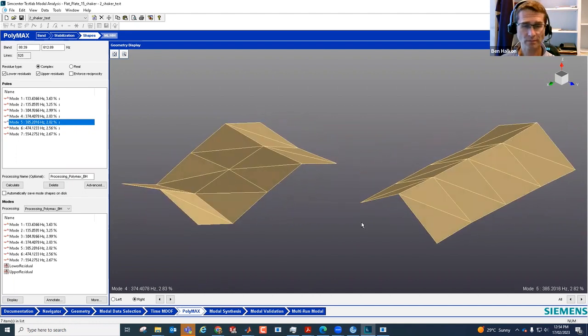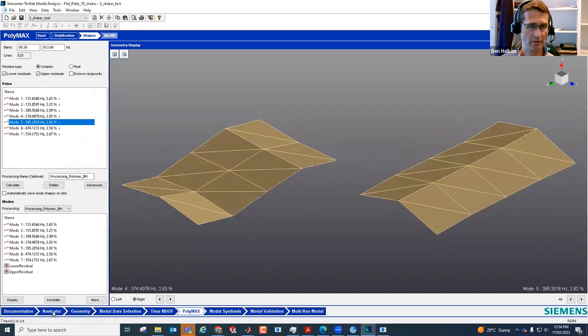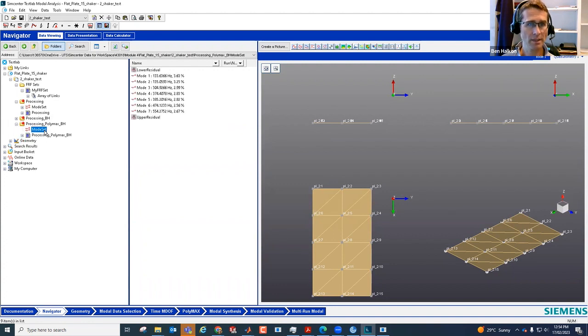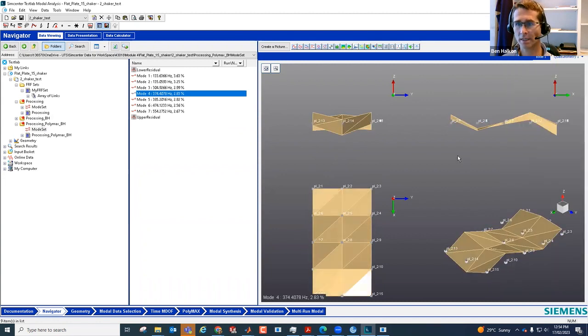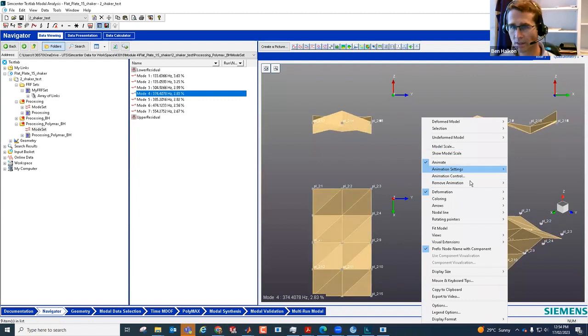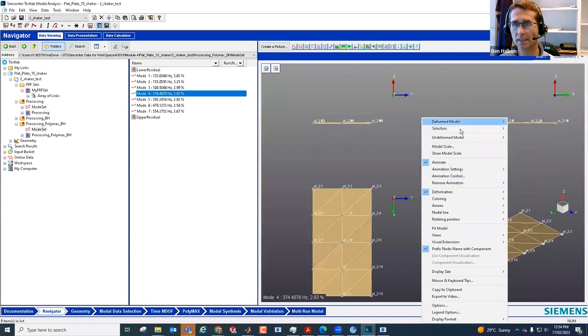Before we do that, I just want to go back to the Navigator and show you some more capabilities with our display. Now we have our two processing sets over here. These are my modes that I've just extracted from PolyMAX, and I've already got my geometry in a display. I drag and drop this one into here and immediately it starts to animate it. There are some controls here. There's quite a lot of information included in here.